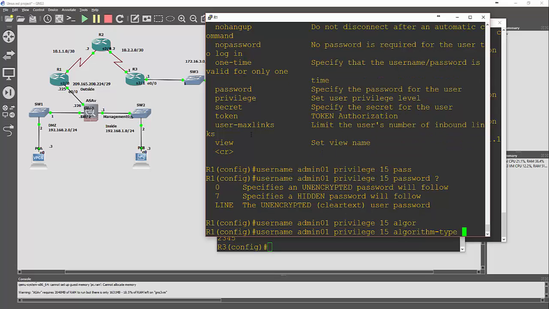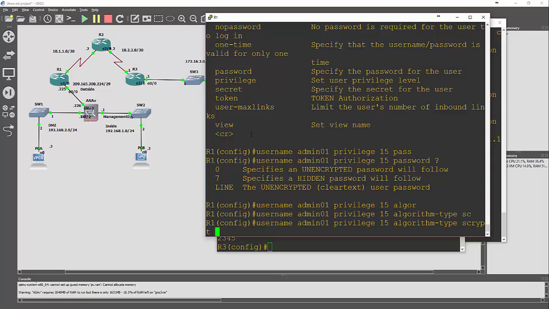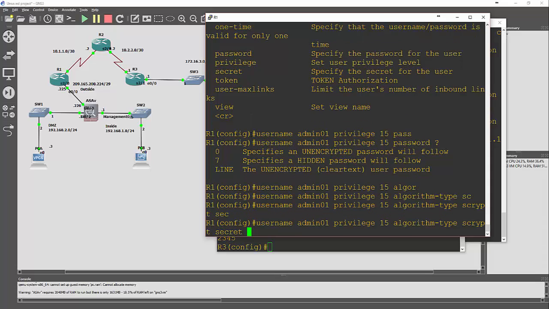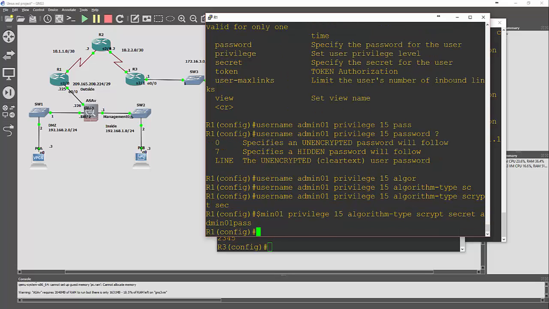Yes, it is. So we can do that. Algorithm type scrypt, secret, and the password is admin01pass. So there we go. We'll do that for the other 2 routers.